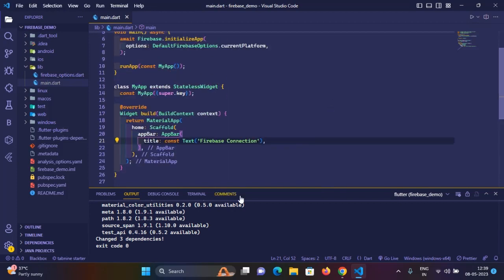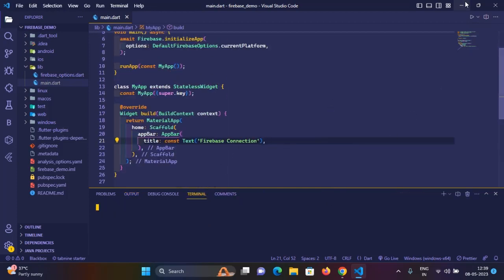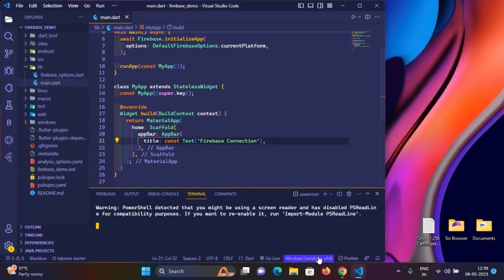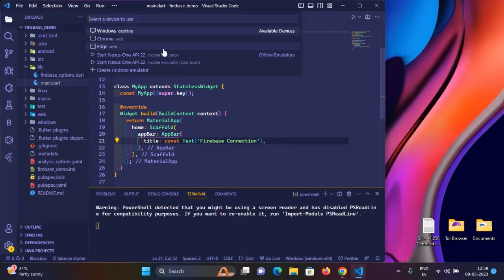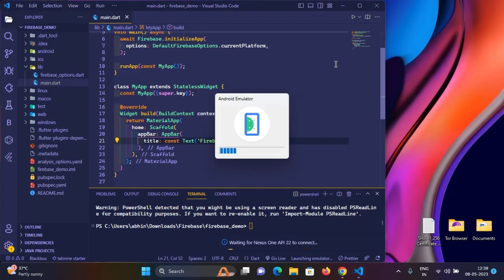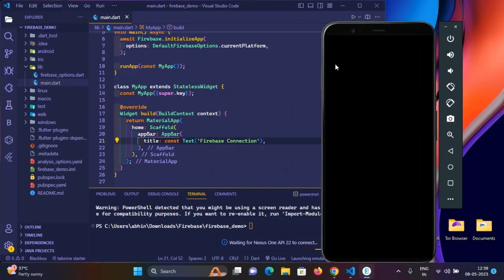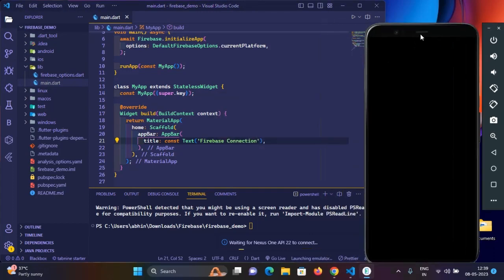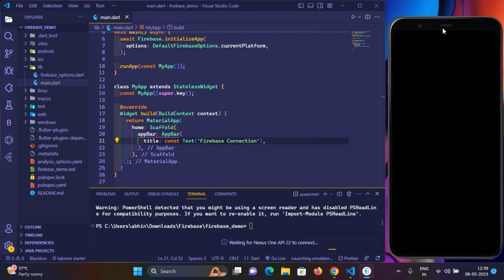Now let's run it on our emulator. If it runs successfully, that means it's working well, meaning our app has been connected. If it displays the app bar with Firebase connection, good. If it displays a black screen or anything else, that means there is still an error and you have missed some steps in this video. Let me connect my emulator and launch the app. I will see you there.